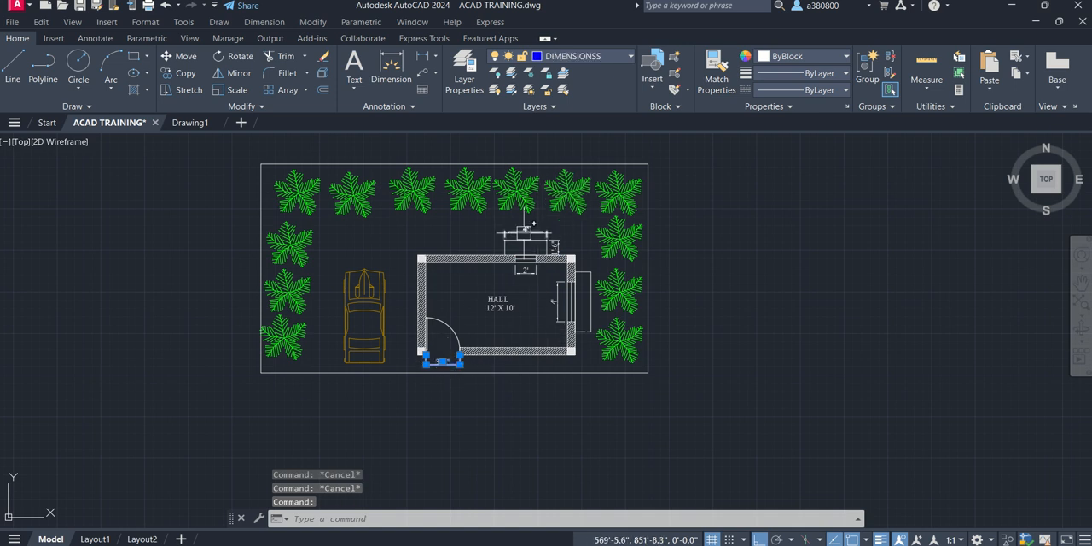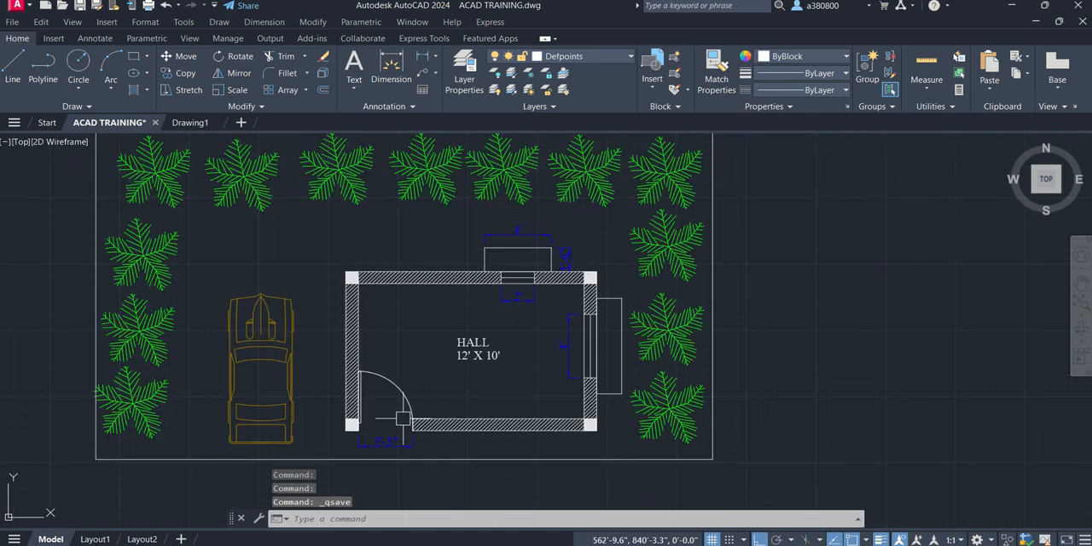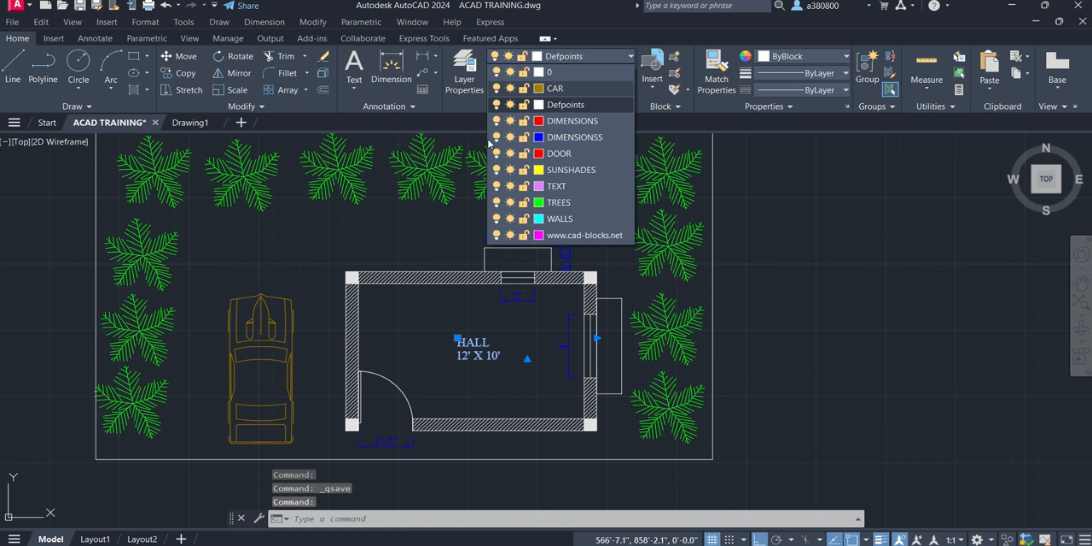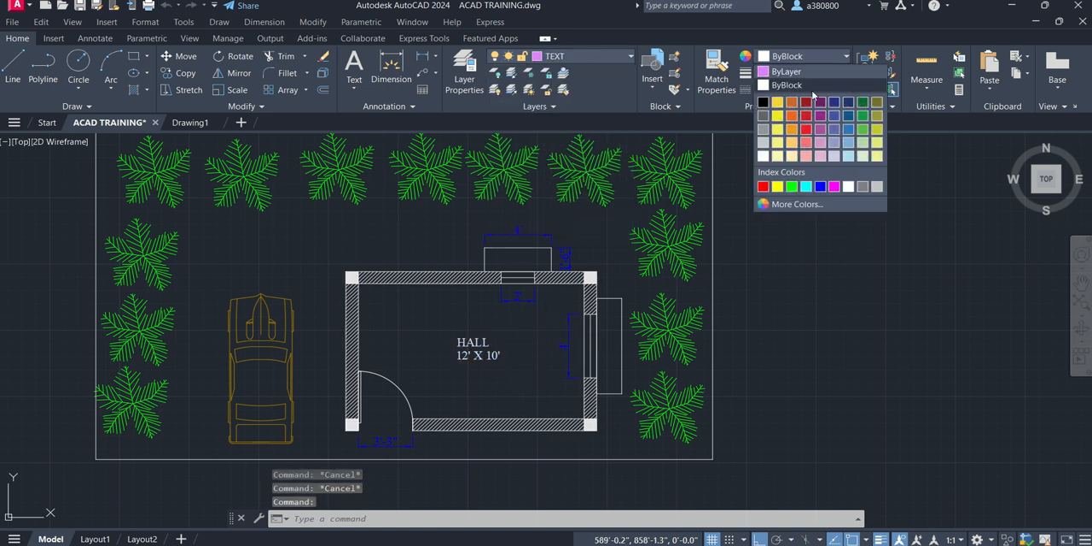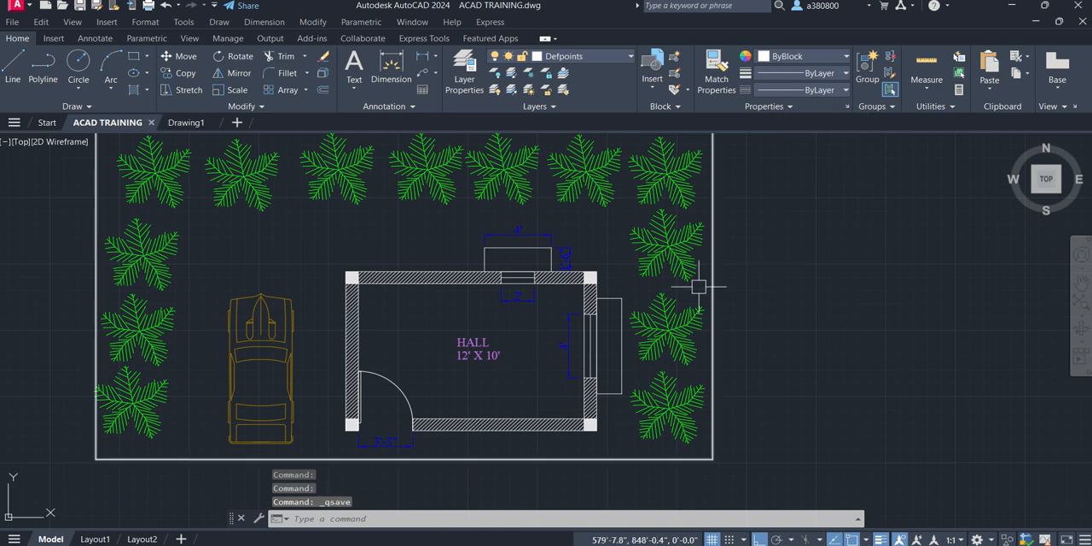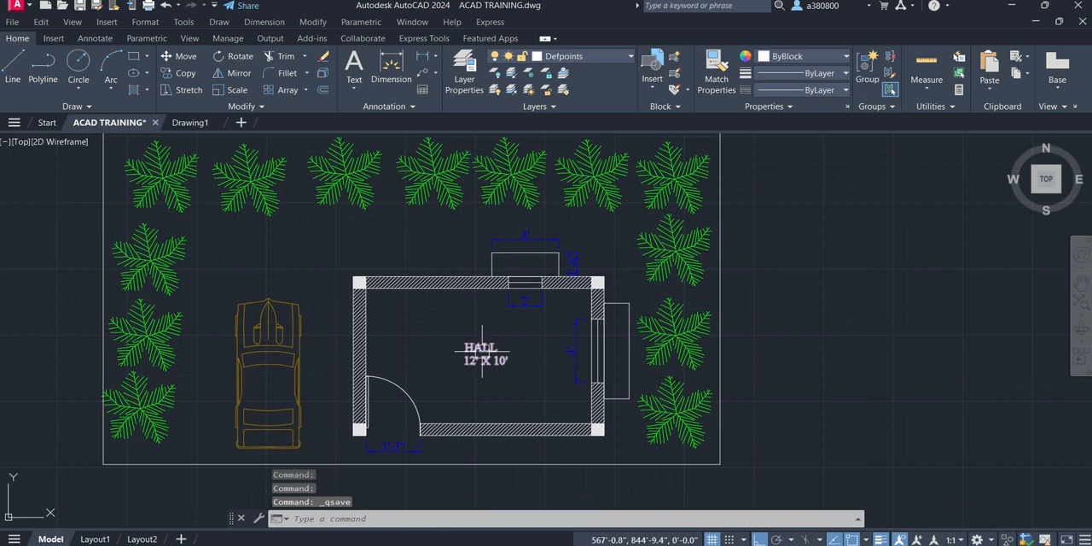Why is it not, just wait, let me put the PC on the charger. Why is this thing not selected by layer? It is by block, I want it to be by layer. So dimensions are also selected, and this is text. For text I have created another layer. So text is also by block, making it by layer. So I have assigned some layers.